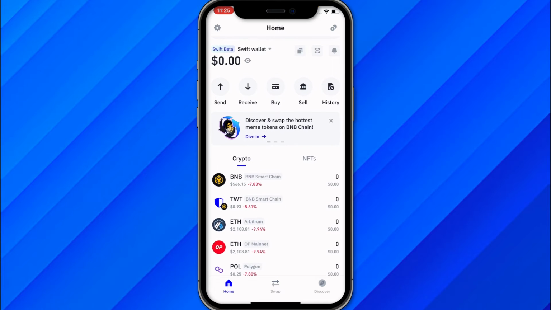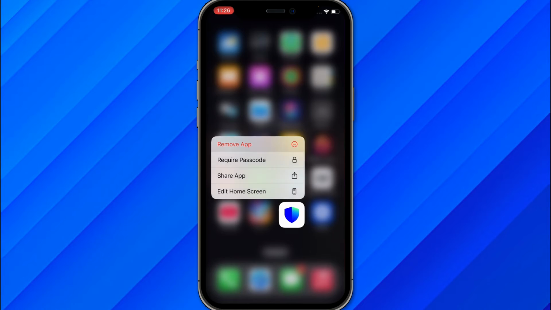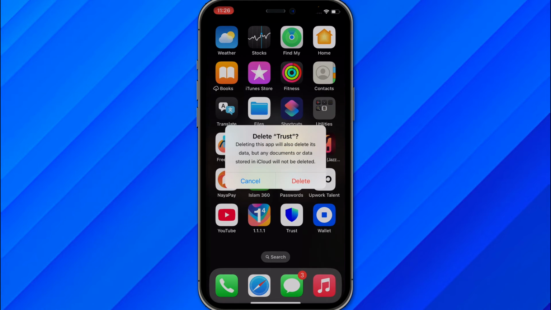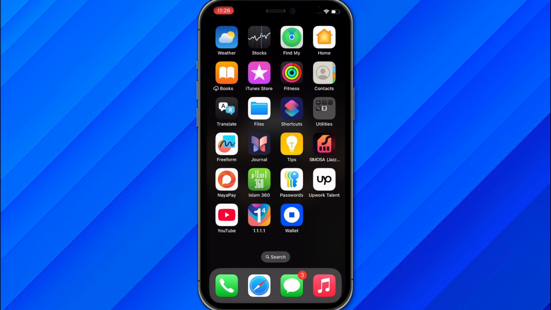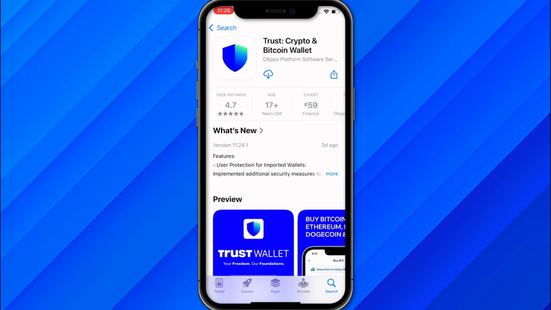And if you're logged in with your account, just go to the home section and delete or remove the app from your phone. If it is Android, just uninstall the app and go to the Play Store or App Store and just again download the app. So it will take a few seconds to download the wallet again. So let's wait a few seconds.